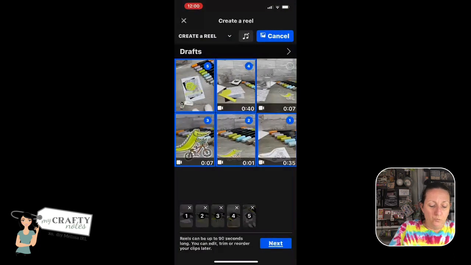Okay, it says reels can be up to 90 seconds down here on the bottom screen next to the next button. That is super good to know. It says you can edit, trim, or reorder the clips later, which yes, you can definitely do. I just like to put them in there where I know they're in the right order, so I don't have to try to rearrange it, especially on my phone because it's really small and I can get a little frustrated sometimes trying to maneuver things around using my big fat finger on my phone, if you know what I mean.